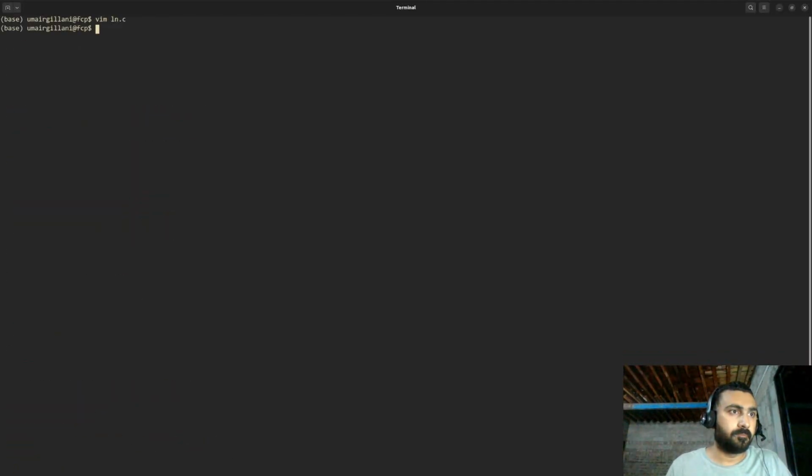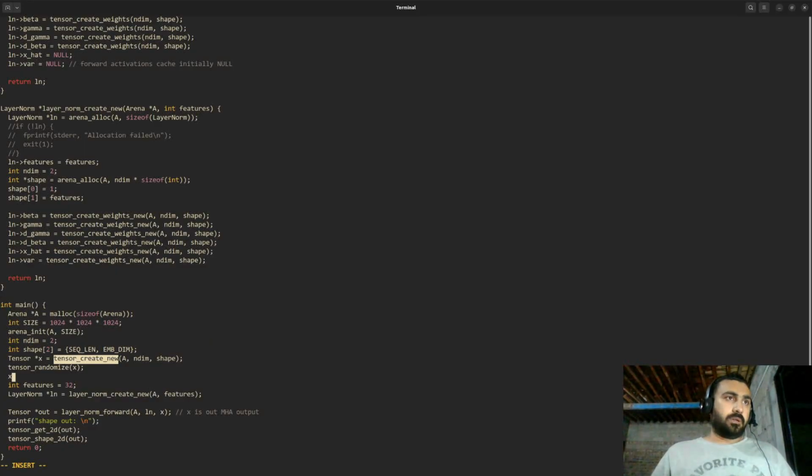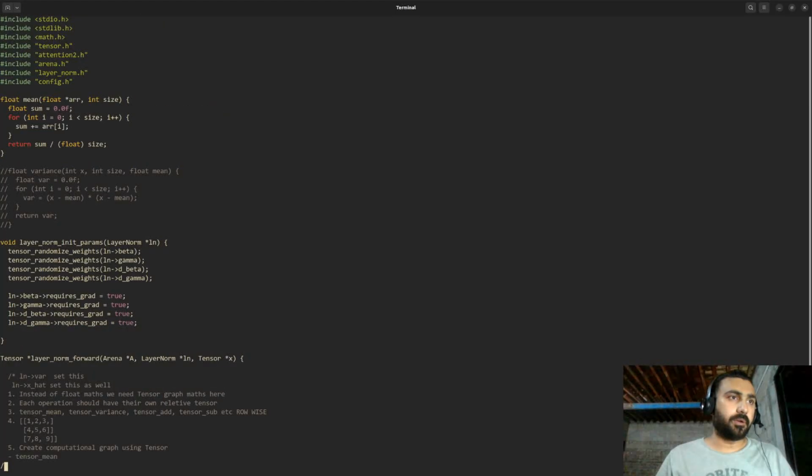Okay, this is good. So if I come over here now, ln.c. First of all, we're just initializing the arena. We have a new tensor, which is this. And first of all, let's just set x requires grad equals true, and we have integer features. And have we initialized the parameters? Let's just check.